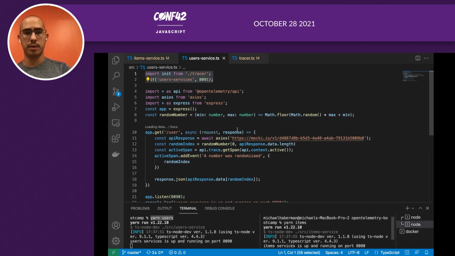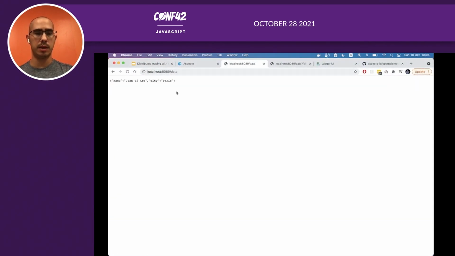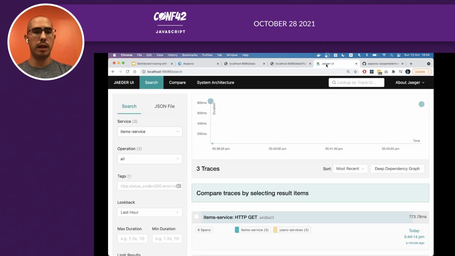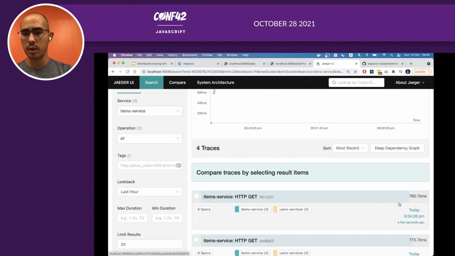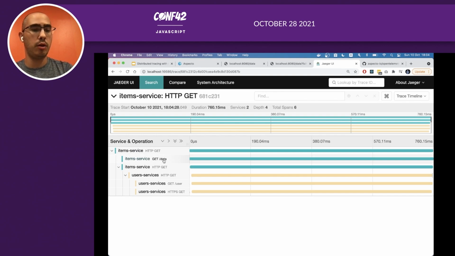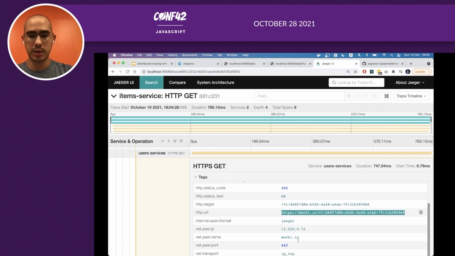So let's go and have a quick look at what happens when I'm sending an API call to /data. So I'll go to Jaeger. This is Jaeger, and let me fetch the latest traces. So this has happened right now. And when I'm clicking on it, you can see that we actually called /data. And you can see this is under the item service. And then we communicated with the user service.